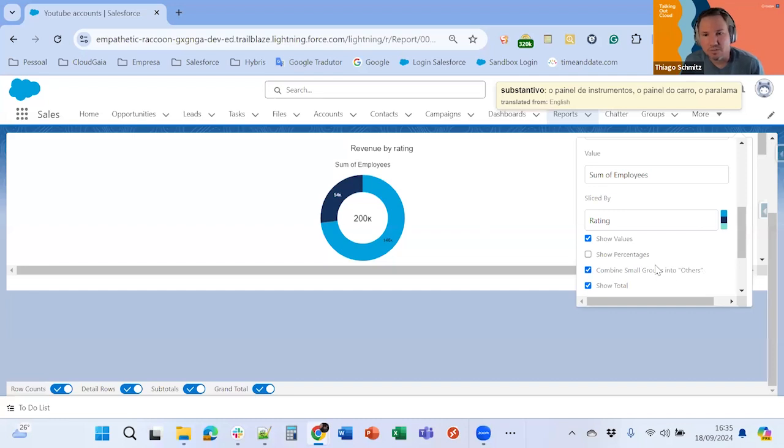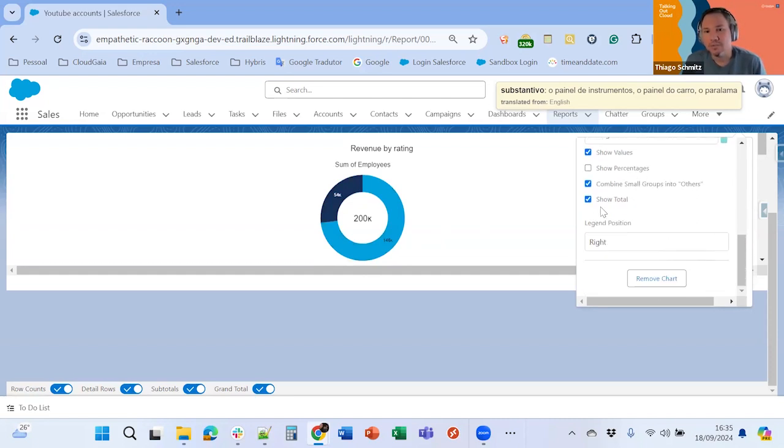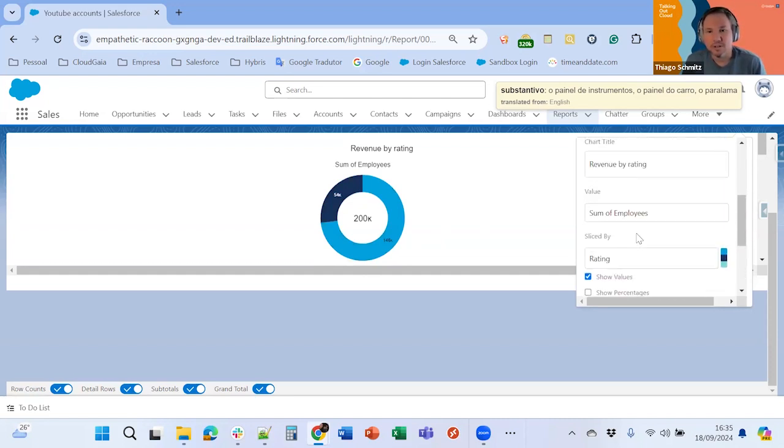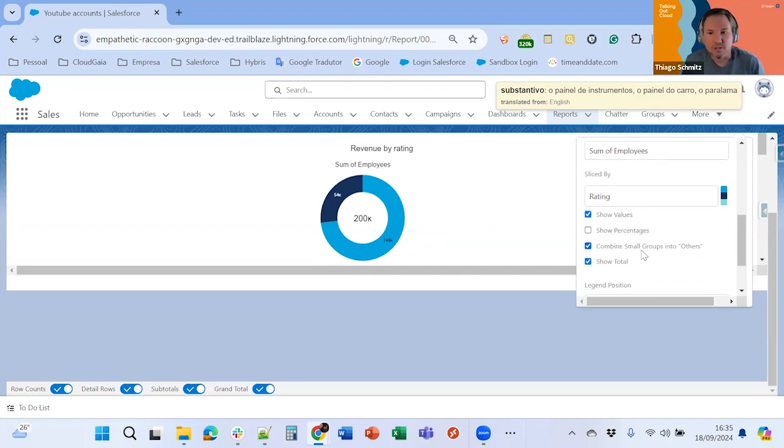it's not a good option. Imagine I have 20, so there is one possibility: when you have too much data, you can combine the small ones into others. It's this possibility here. It's not our case. We have not too much data here. As I said, you have the total. Donut without total is quite strange.